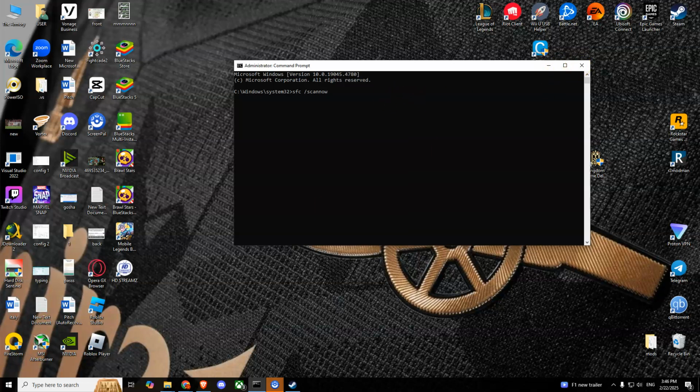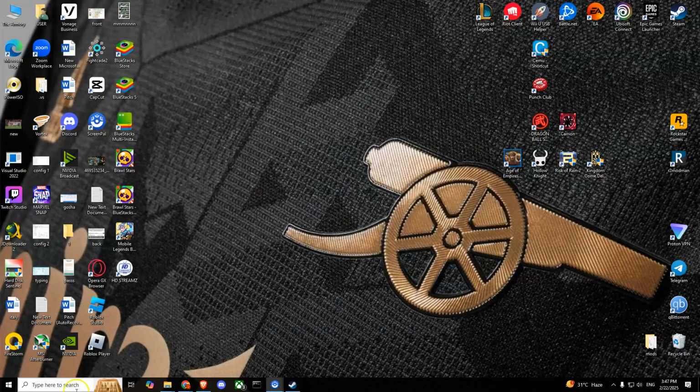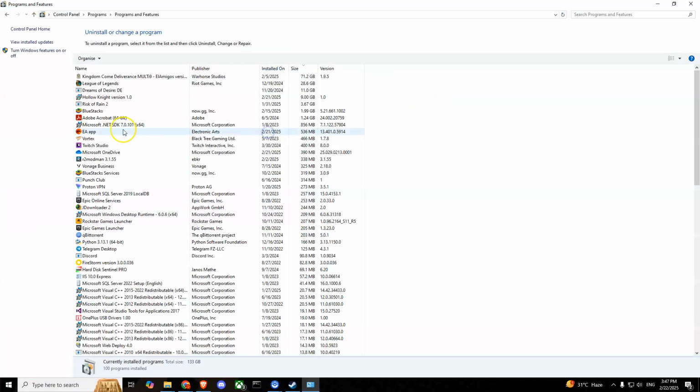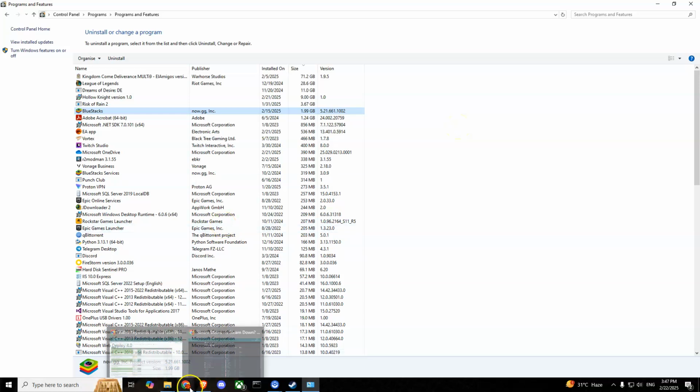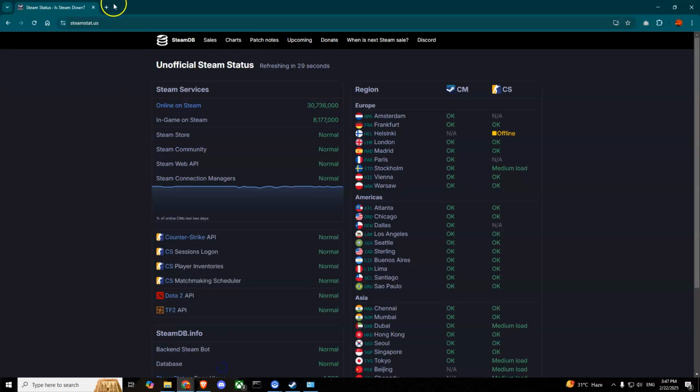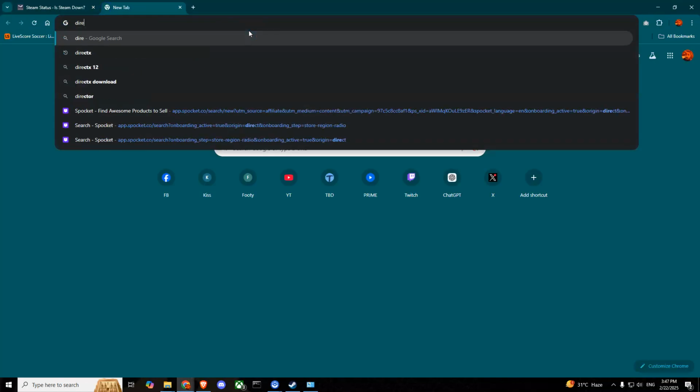Another method you can do is uninstall and install the game files of EAFC. So go to your control panel and here you'll see uninstall a program, search for EAFC and select it, and then press this uninstall button to uninstall it fully, and then you can again download it from Steam.